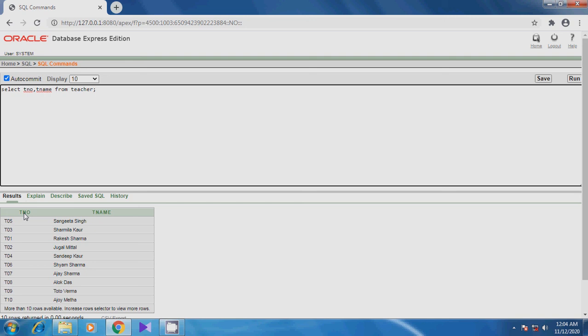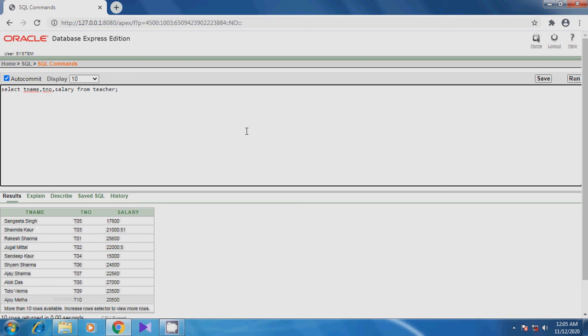You can see that this will display only certain columns, which are written before the from clause. Now the order of the columns displayed is irrelevant. I've written here T number, T name, and then let's say I write T number and salary. So it will display like that. The original table starts with T number, T name, T address, salary, like that, right?